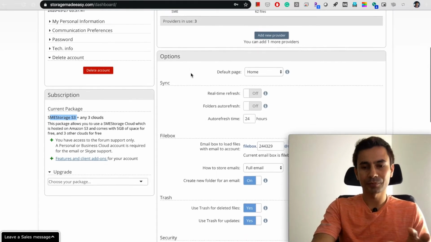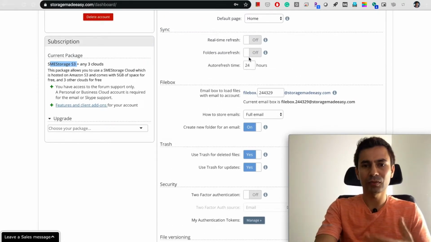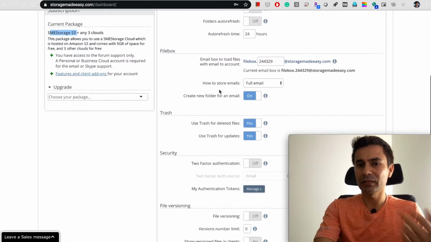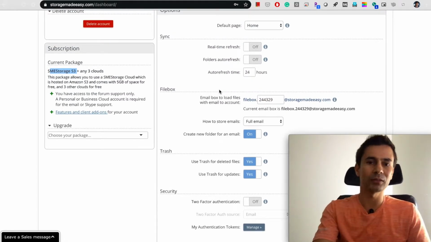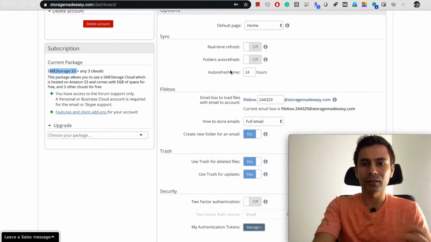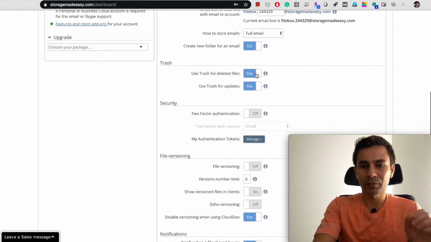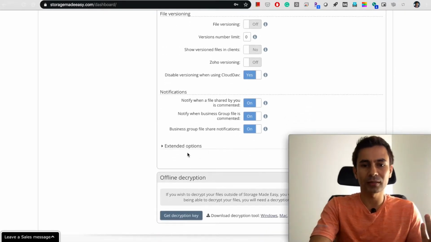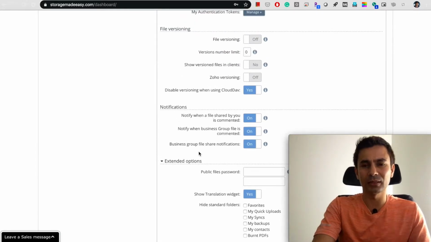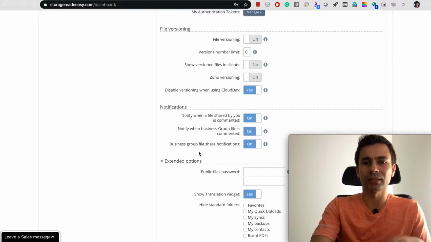There are many other options, like turning on and off the email feature, real-time refresh, and folder auto refresh. Do what you require. You may not require real-time refresh, but you may want folder auto refresh. The auto refresh time is 24 hours, so you can set that to different hours or minutes, depending on everyone's choice. There are also extended options, and pretty much you can leave them at default. You don't need to change them usually, but if you feel like you need to, then you can make a change.